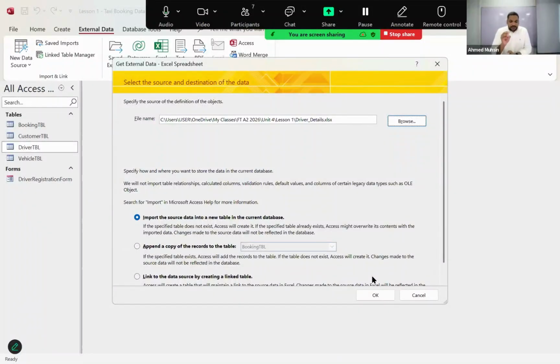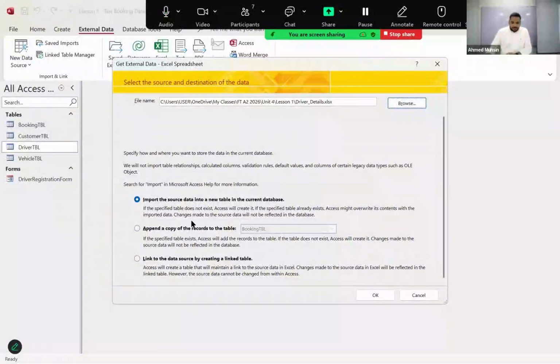Can you guys read the three options provided over here? Import the source data into a new table in the current database. Option number 2 is append a copy of the records to the table, and you can choose the table you want to append. Append means what? Modify, change. And the third option is link to the data source by creating a link table. Which of the three do you think we go with? Append. We are going to modify an existing table.